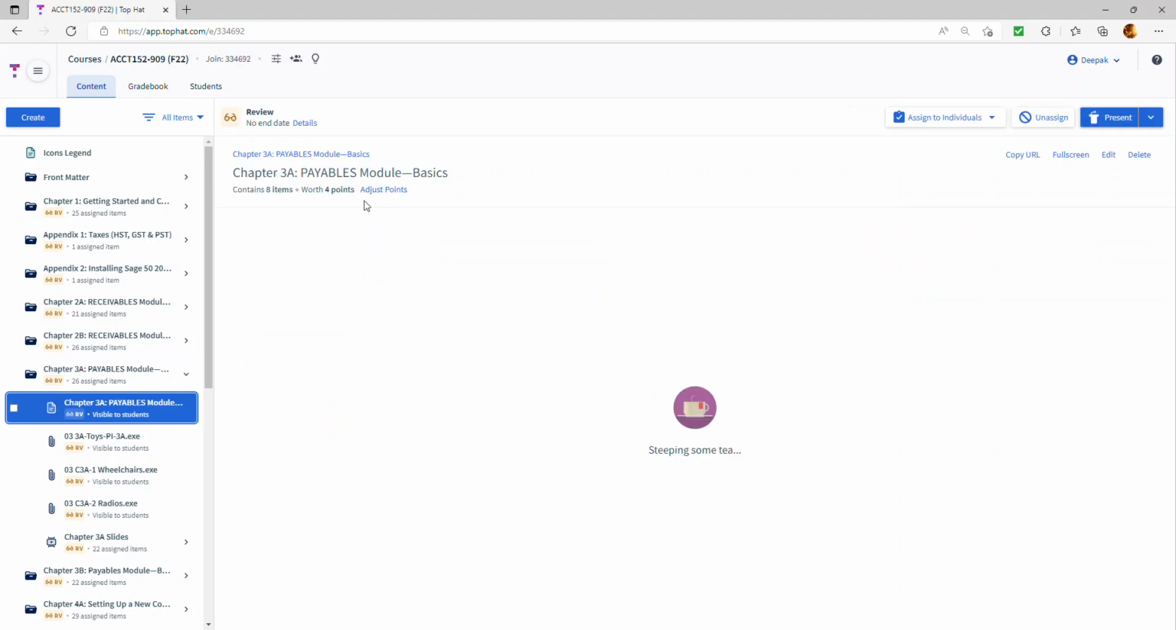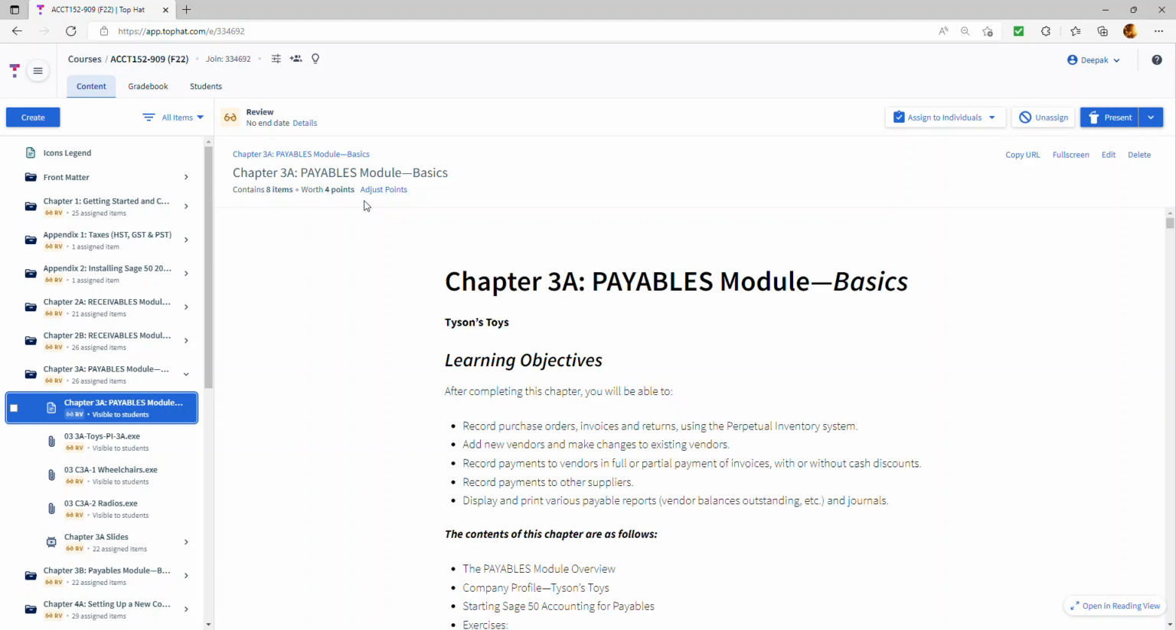Again, in this chapter we are focusing on the Sage 50 2021 software. The two things that you need to work on this chapter are the Sage 50 software, and a database file that already has all the data. For this chapter we are working with a company called Tayson Twice. To work on chapter 3A, you need a database file, and that database file is given to you on the textbook's website right here.